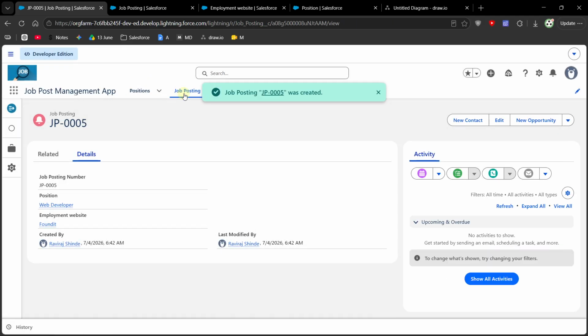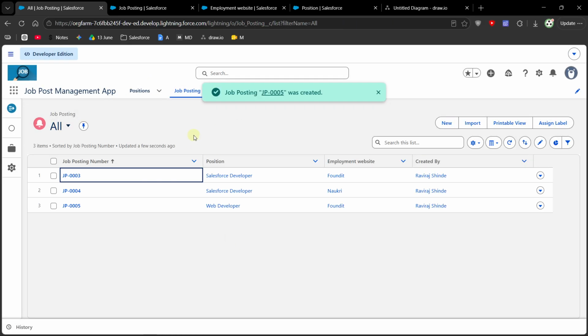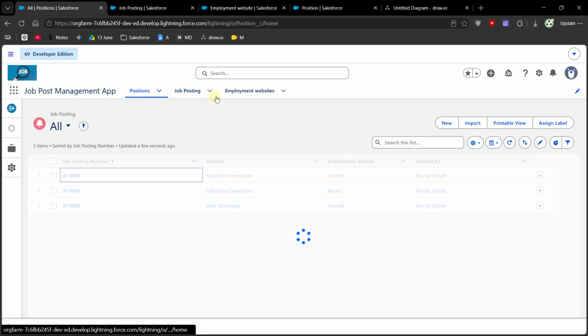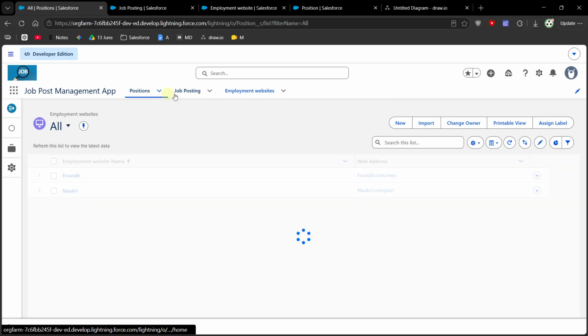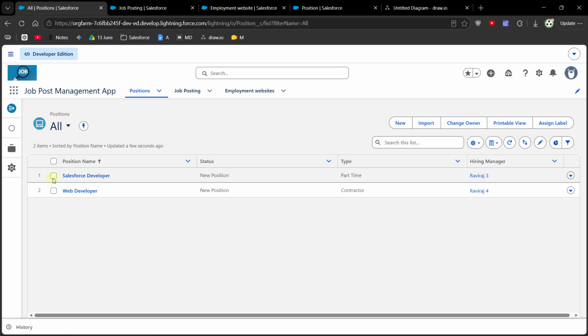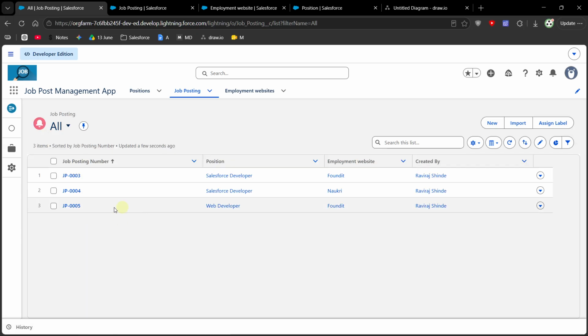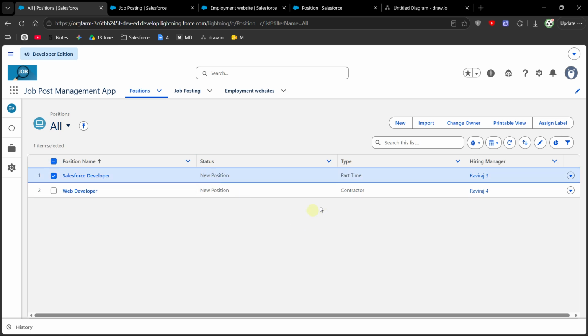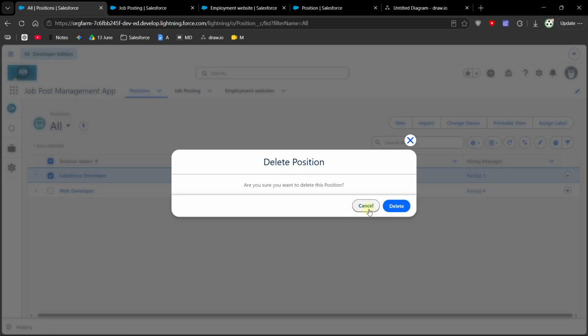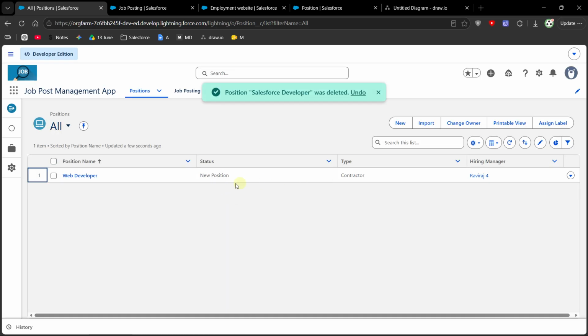Now what will happen? You made a parent position and employment websites. Which means if the parent gets deleted, its child records should also get deleted. For example, I want to delete this Salesforce developer position. Now I will delete this. Click on delete. Now the posts should also have been deleted, right?